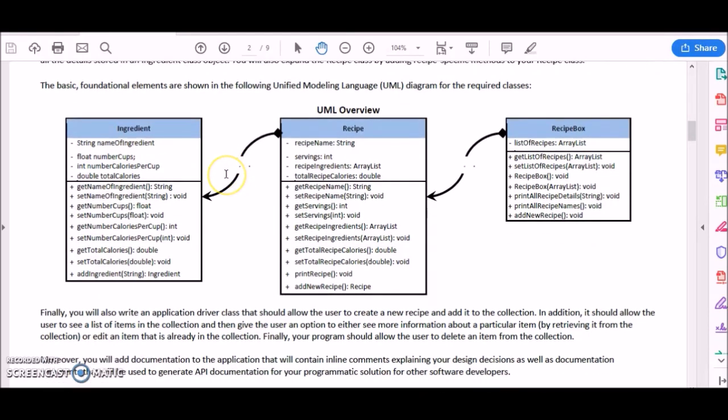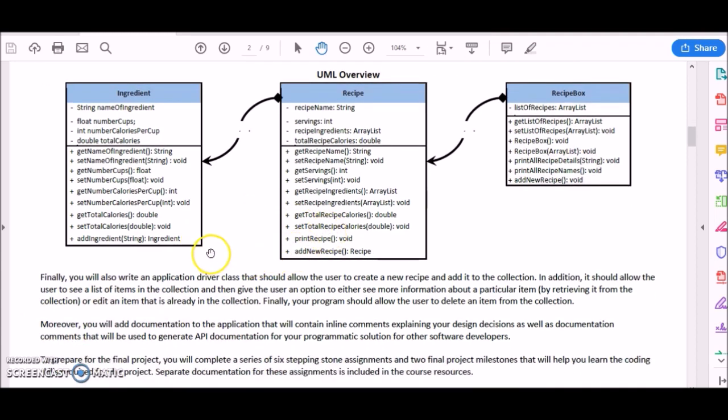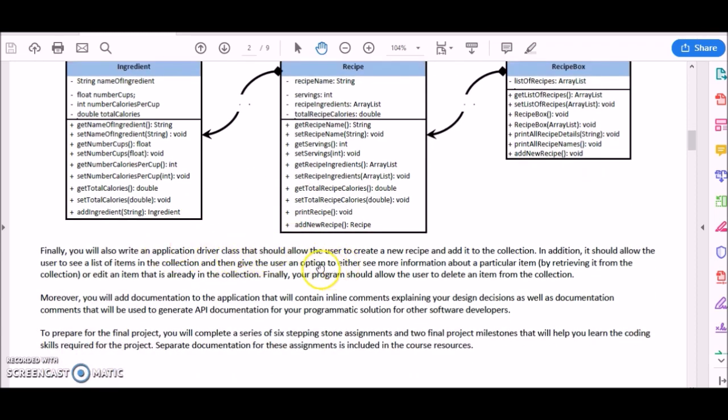The important piece of this assignment for the pseudocode is thinking about the logic. You want to start at the high level: start at what the user is actually going to be doing. That is defined in this application driver class. Below this UML diagram, it defines what the application driver class should do. This is where we write the code and define the logic for how the user is going to interact with the program.